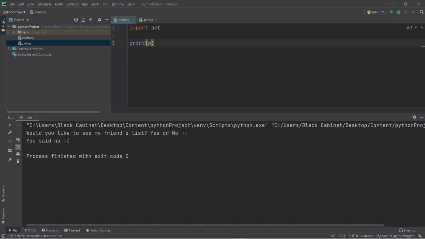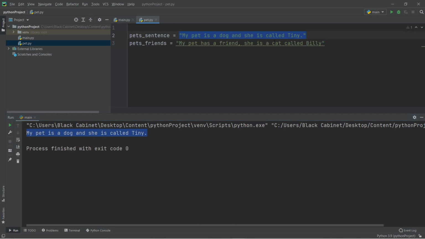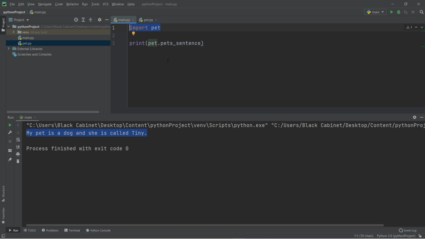If I didn't have this import and I just started to write pet, it's not going to try and predict it because it doesn't know this file exists. But because we've imported it, we've told Python to look in here, it now knows it exists. So I'm going to say pet sentence. If I print this, it will print out my pet is a dog and she's called Tiny, which is what we have here. So what this is doing is importing the module. It's just telling Python about this module here. The print is self-explanatory. We are telling Python that we want to grab hold of this module here, pet, and inside that module, we want it to find this here.